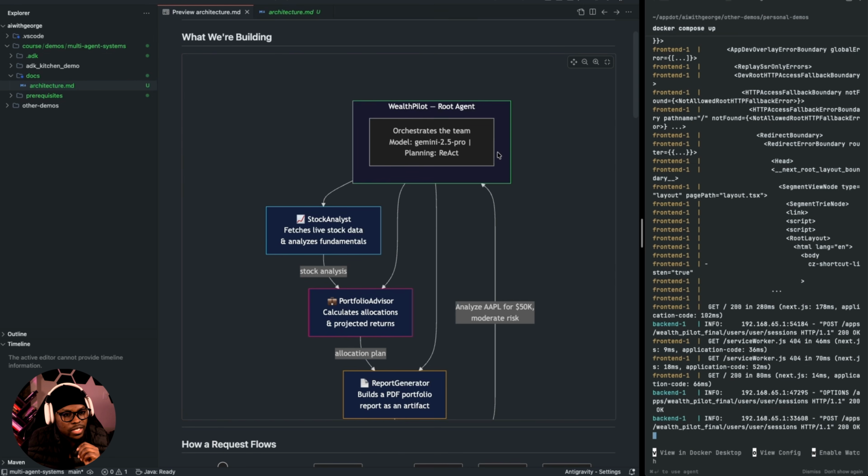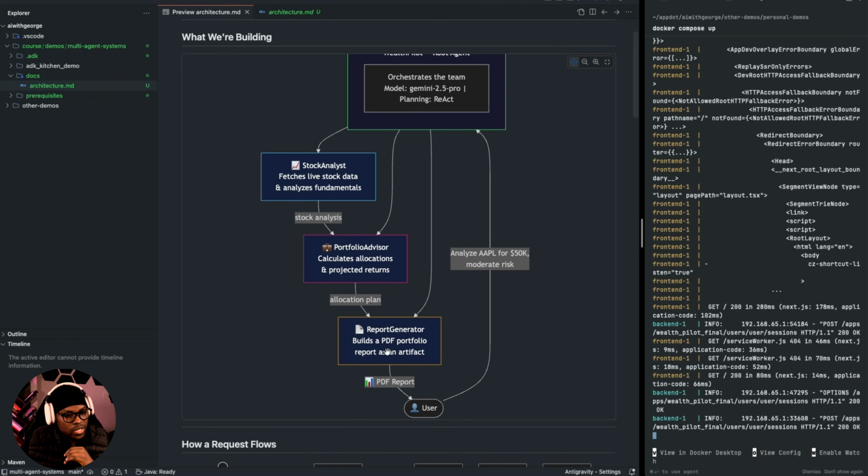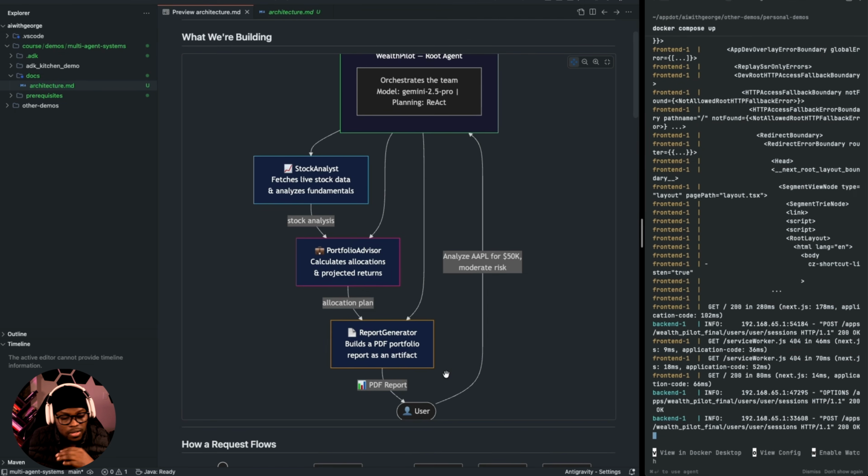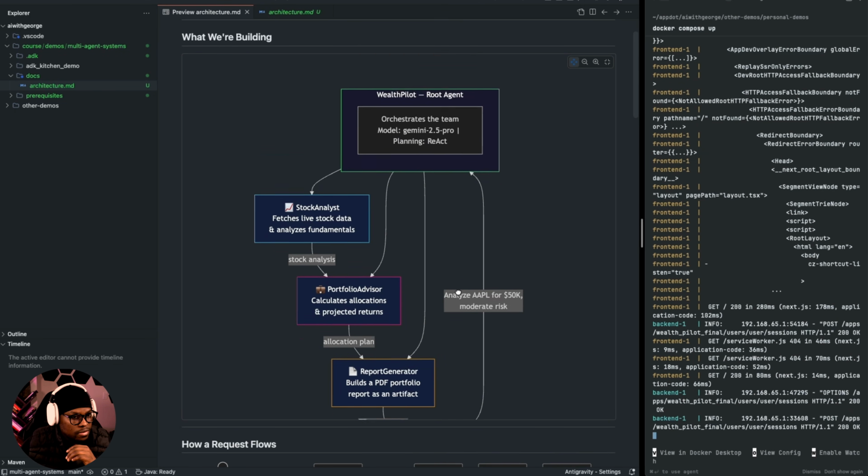It's going to have a root agent which orchestrates conversations. We're going to have a stock analyst agent which fetches live stock data and analyzes those stock fundamentals. And then it's going to pass that over to our portfolio advisor, which calculates allocations and projected returns. And then that information is passed down to our report agent, which builds a PDF portfolio for the user based off of their investment preferences. Then the user has the ability to download that PDF report that's been generated for them.